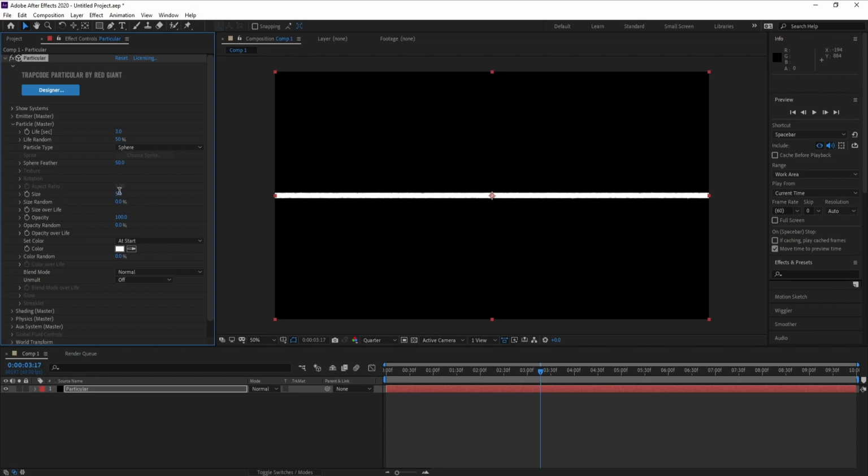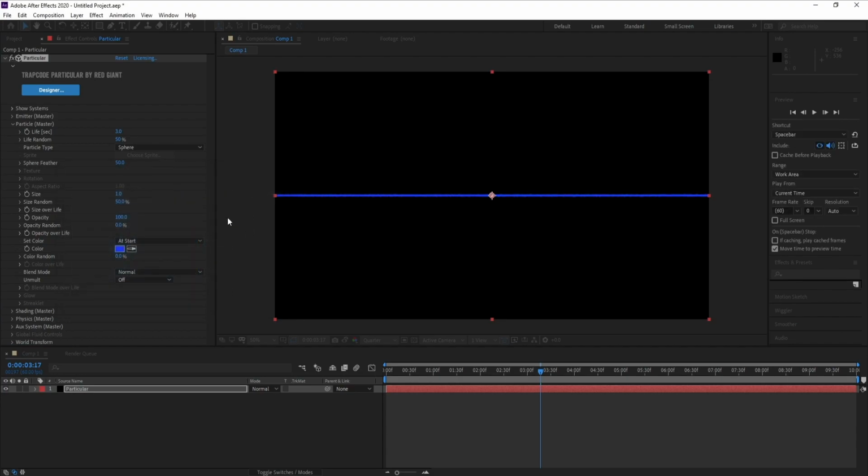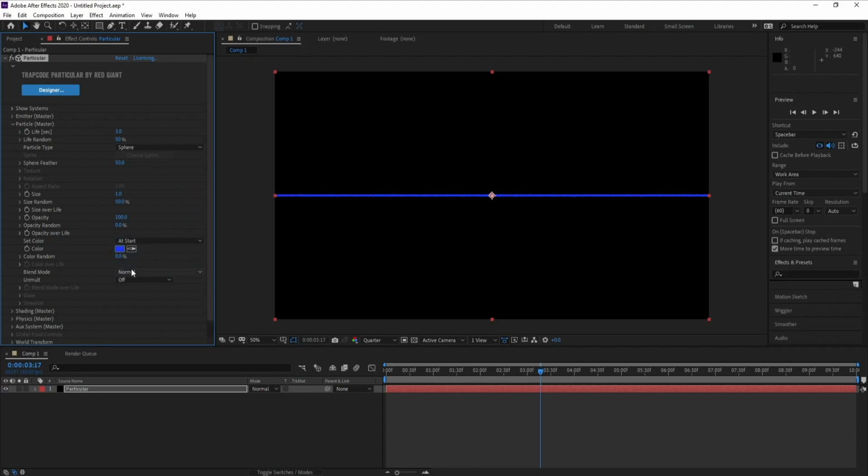Also Size, change it right now to just 1, and also Size Random, change it to 50%. Okay, now choose your color. I don't know, right now like this, and also set Transfer Mode to Add.